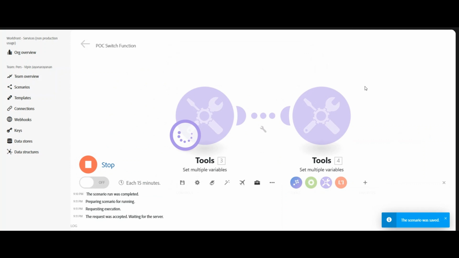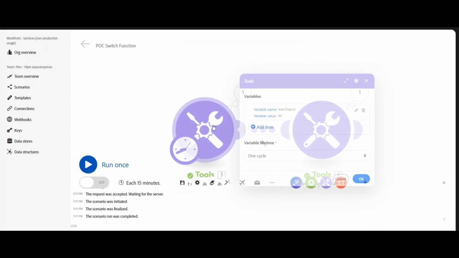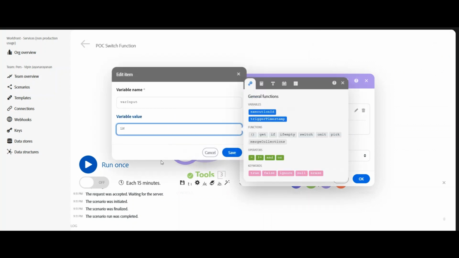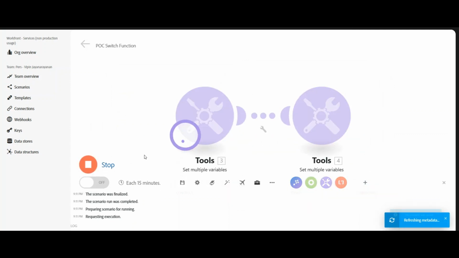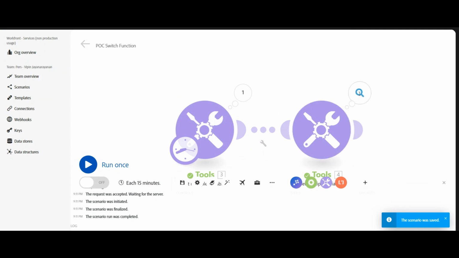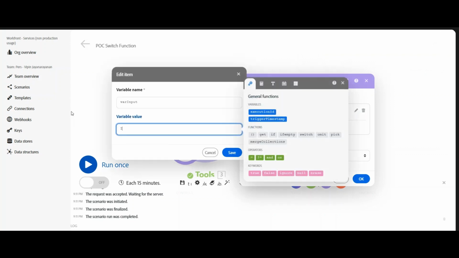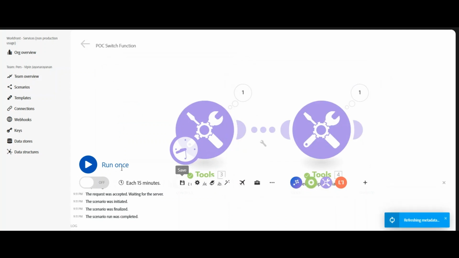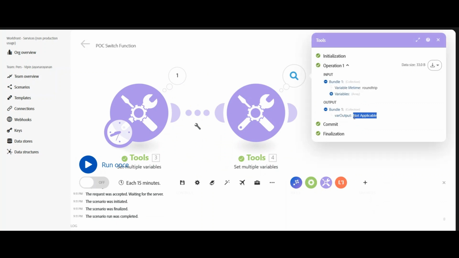Let's test it here. The output is Google Ads. And if the input is LN, the output should be LinkedIn. Let's save it. Let's try. Here we go. And if the input is something that's not matching any of the conditions, the output should be not applicable. Let's try that here. Perfect, it's not applicable.